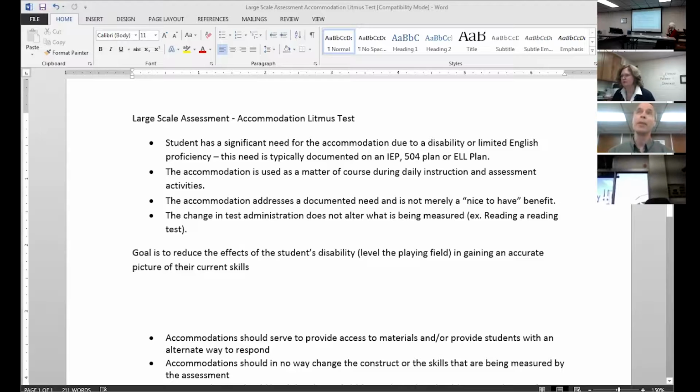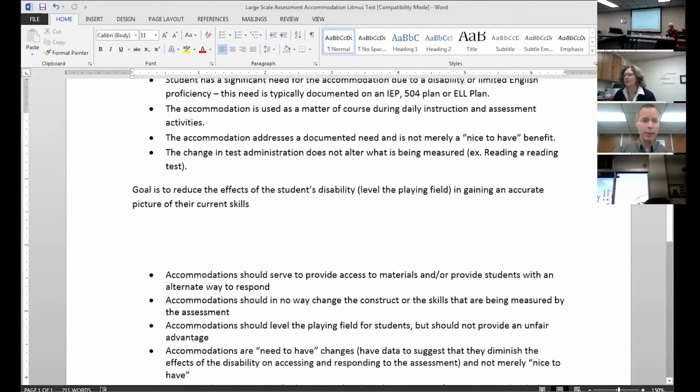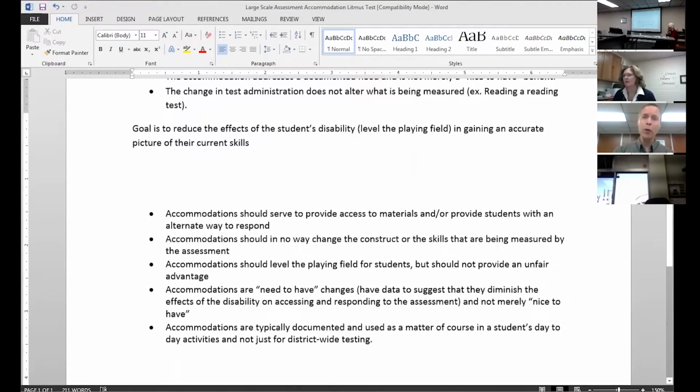But with the current Iowa Assessment, it is still not appropriate to read the reading test. And if documented on an IEP, 504, or EL plan, if a student needs the math test read, or science and social studies, or other tests, those can certainly be read aloud to the student. Let's see what else we have. So those are the big pieces.